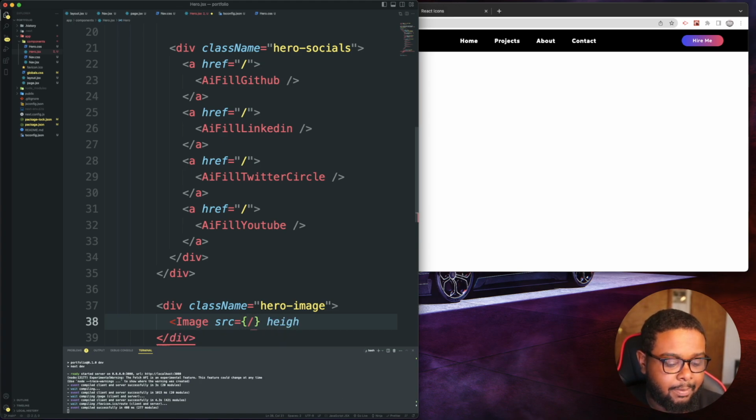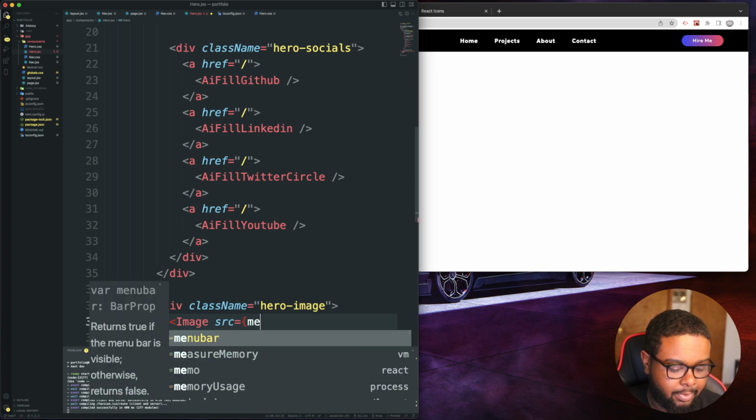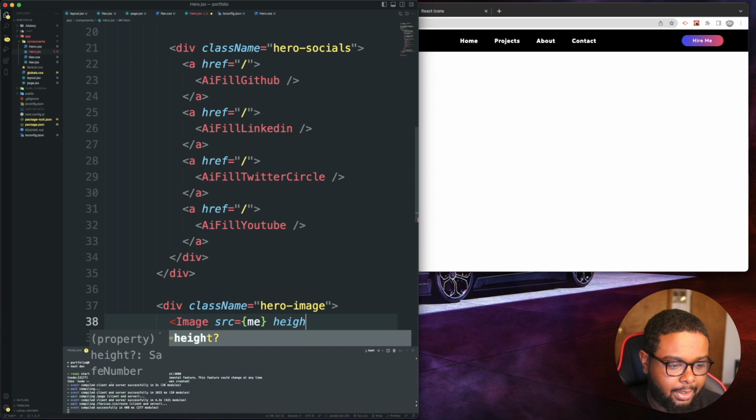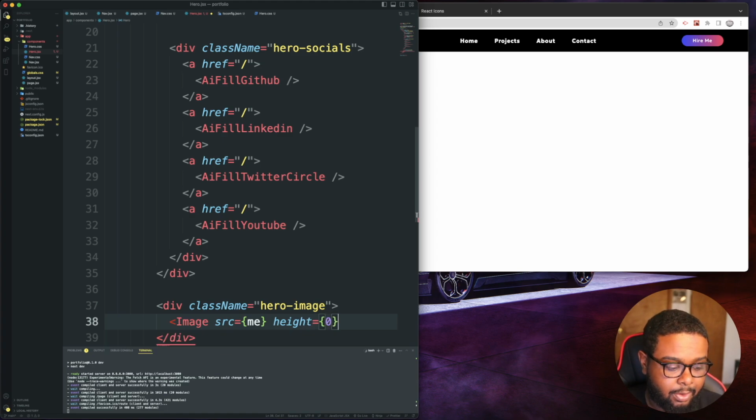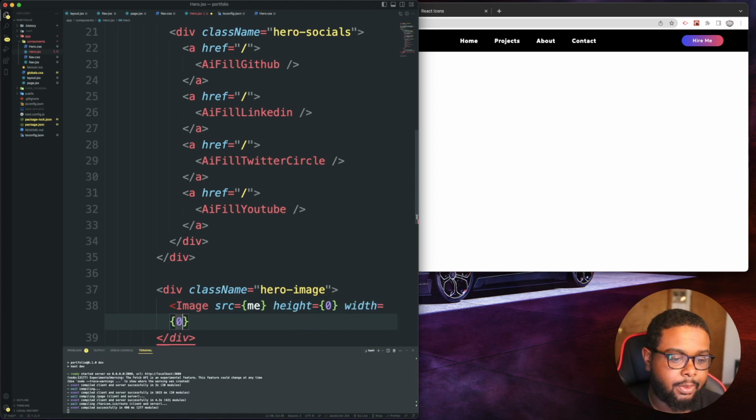So for the height, this is what I did. You can do your height the way you want it, but since I'm using CSS and not Tailwind, I decided to just make the height for this be, wait, what is it? Let's just do a height of 0 and a width of 0, because I want to set the height in the CSS.